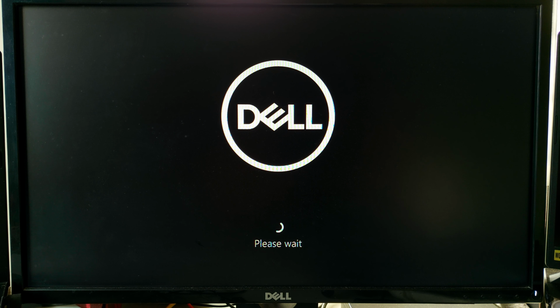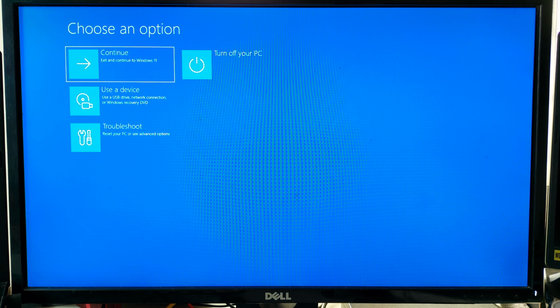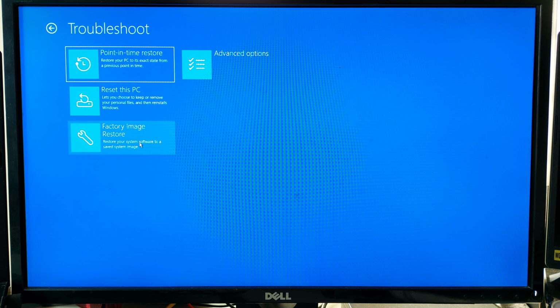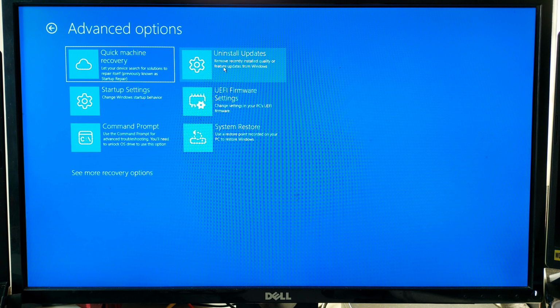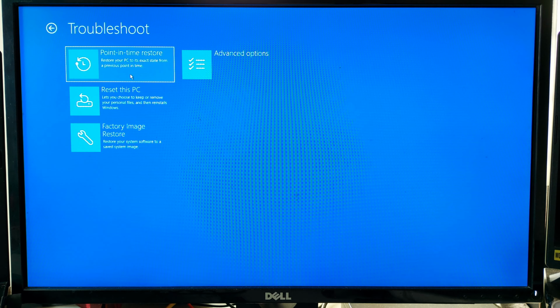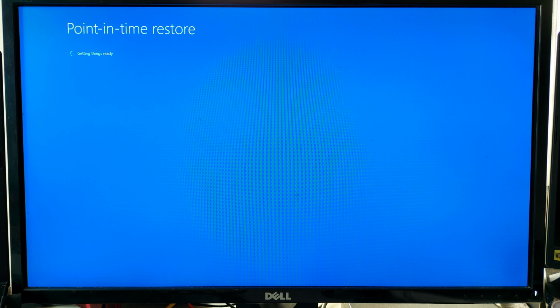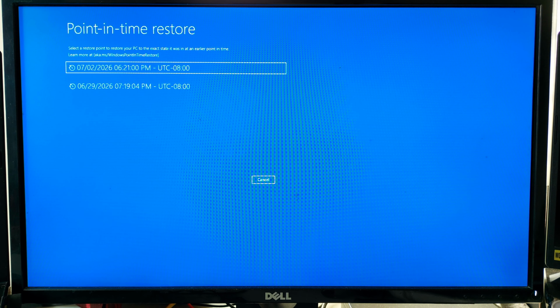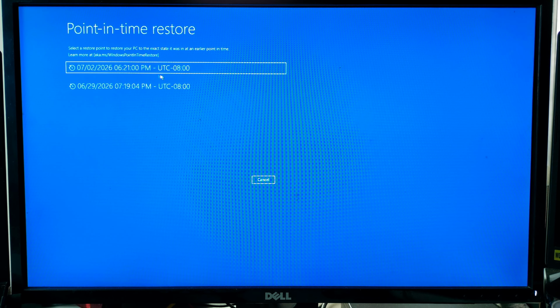In today's video, I'm going to show you one of Microsoft's newest recovery features called Point-in-Time Restore. This feature is designed to help you recover your system when something goes wrong by restoring your computer to an earlier working state. Unlike old recovery methods that often require complicated troubleshooting or a complete Windows reinstall, Point-in-Time Restore gives you a much faster way to recover from system problems. It creates restore points that capture the state of your Windows installation at a specific moment in time. If your computer becomes unstable later, you can simply restore it back to one of those saved points.